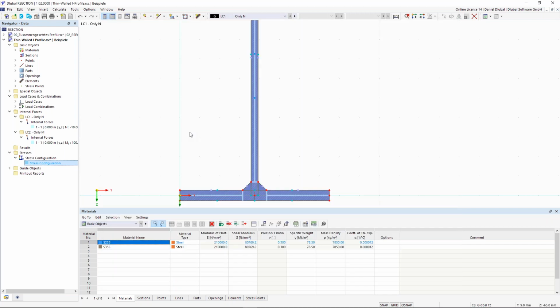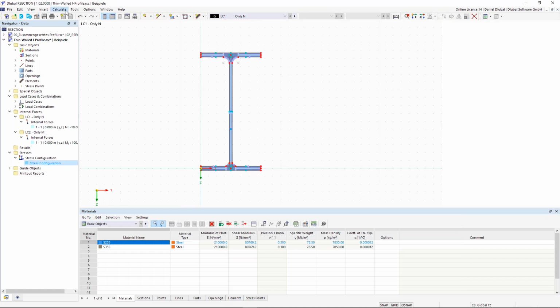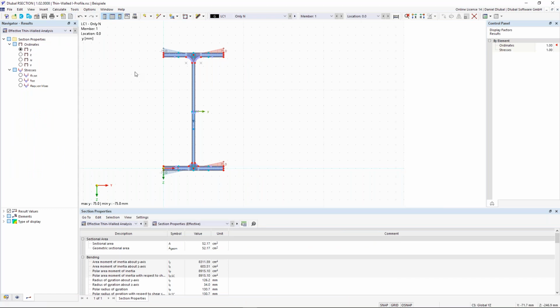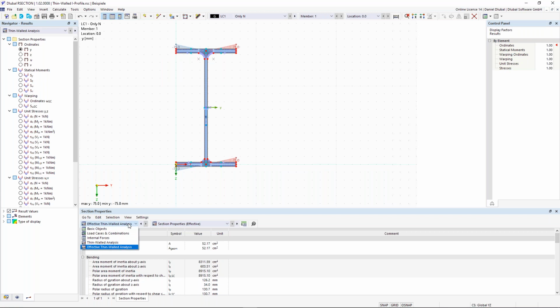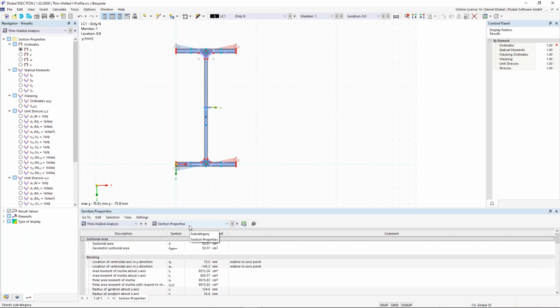I click on OK. The only thing we have to do right now is go to the menu bar, calculate, click on calculate all, and then we go through the results. First of all, I see here this thin walled analysis, and because we activated the option for the effective thin walled analysis before in the base data, we see here also this other analysis. This normal thin walled analysis is suited for easy cross-section properties. So I go again to the thin walled analysis, and I can see the section properties like this one.